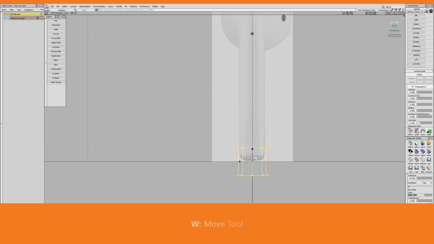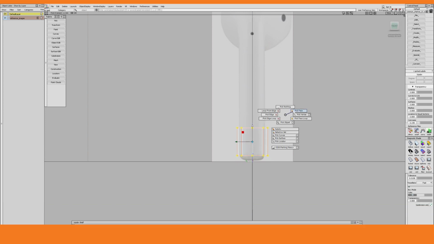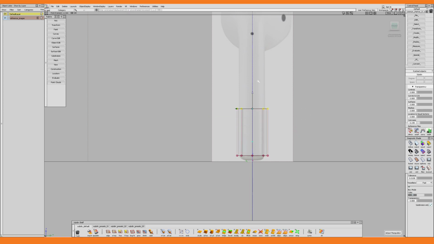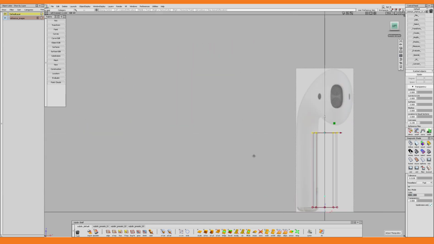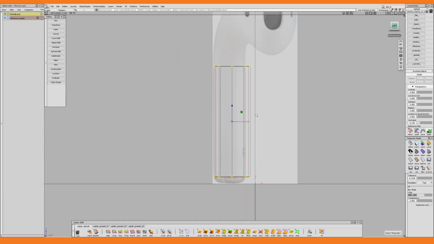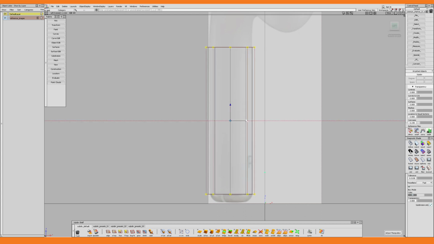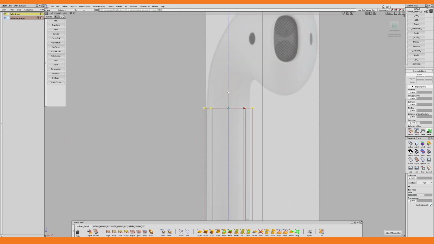I then press the W key to access the Move tool, which I then use to move everything upwards a bit. Now I choose Pick Vertex to be able to move only this upper row of vertices up until around here. I then switch to the side view, where I select all the vertices and move the whole object rearward, as well as doing some other tweaks.